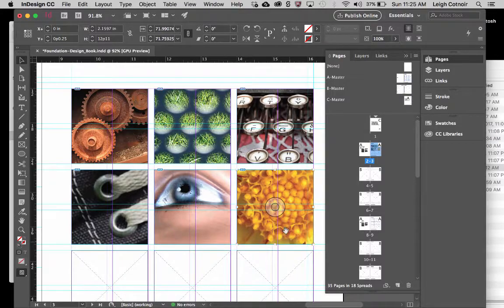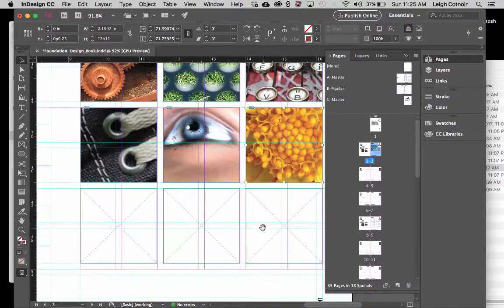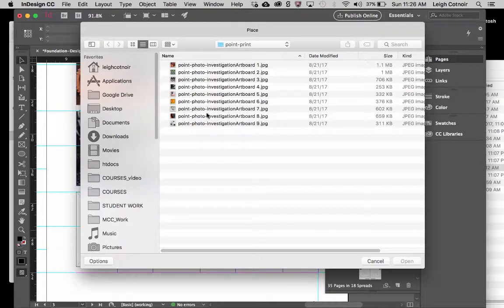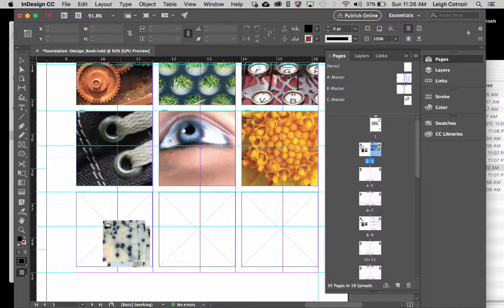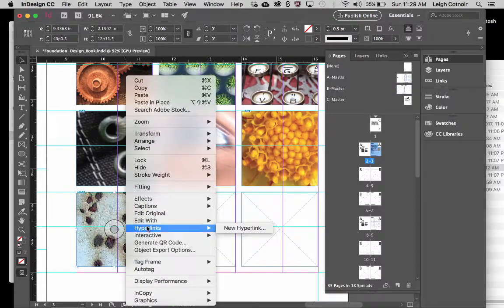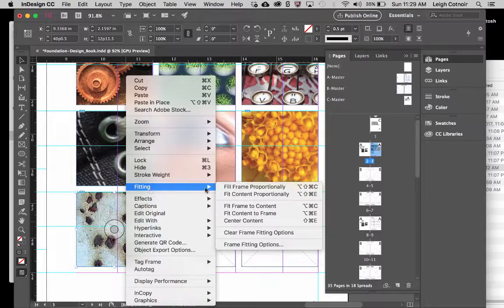Now, if you don't want to have to constantly do what I'm doing with the scaling, let me show you another trick. Let's do Command D. I'm going to place this here. The other thing you can do is right click, find where it says fitting, and you can do fit content proportionally or fill frame proportionally. Either one of those will be fine.